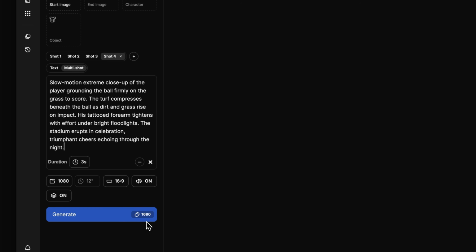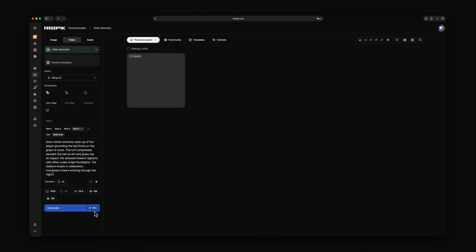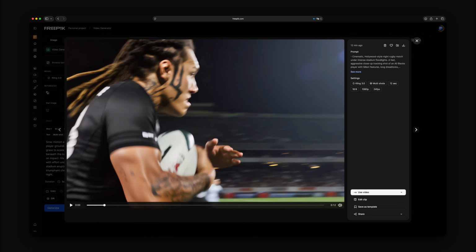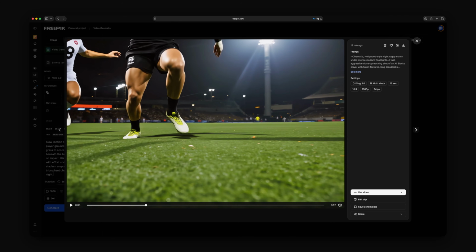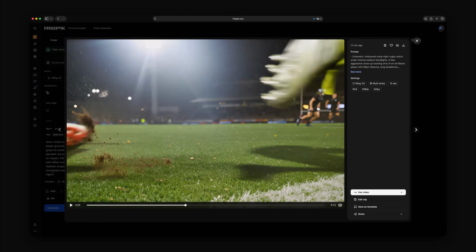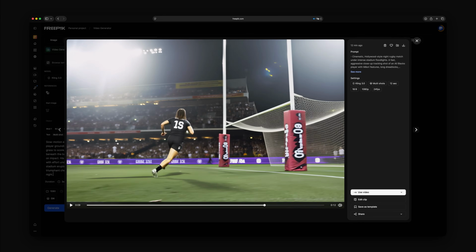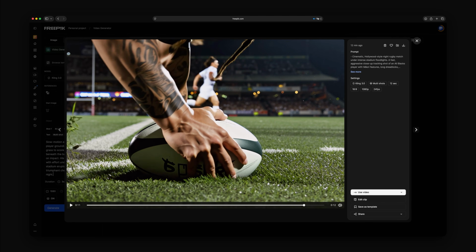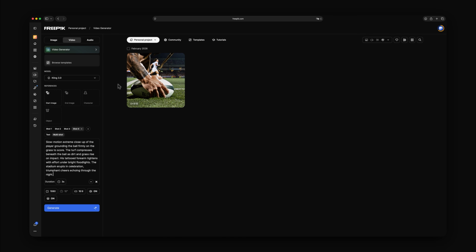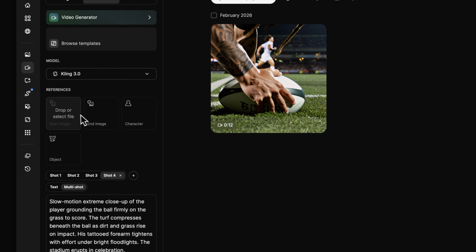Once all prompts are written, duration defined, and settings adjusted, click Generate. In the final video, you'll notice the high image quality, fluid motion, and cinematic transitions working seamlessly together. Now let's move to a second example, this time including a start image.